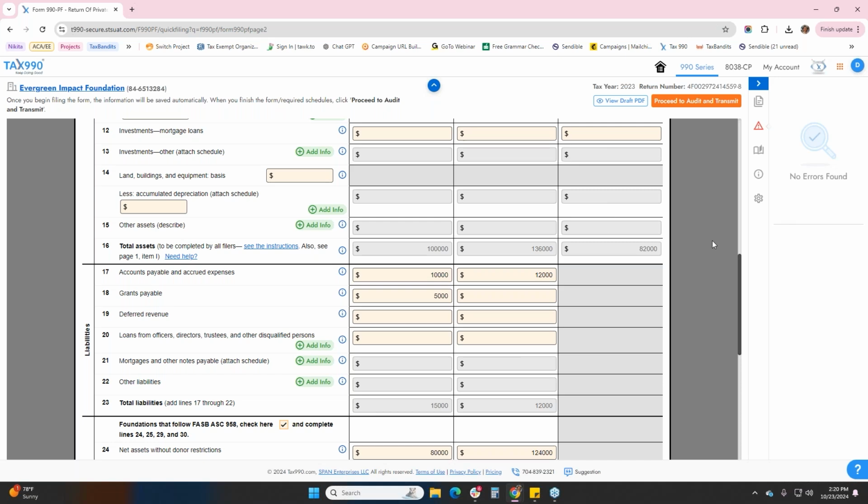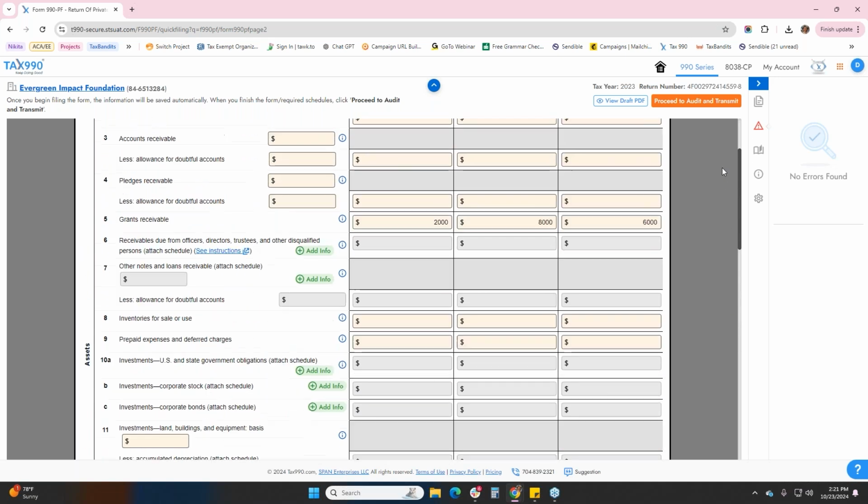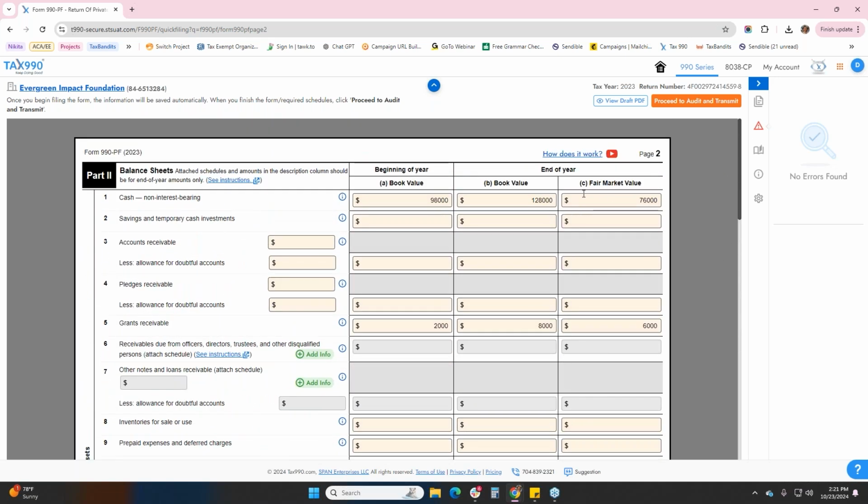I'll just answer Tim's question real quick since we're on the demonstration point. Tim was wondering why there would be a difference in the book value and fair market value of cash. There necessarily wouldn't be, Tim. We wouldn't be able to advise on that one way or the other. But for the demonstration purposes, I did add that in there.